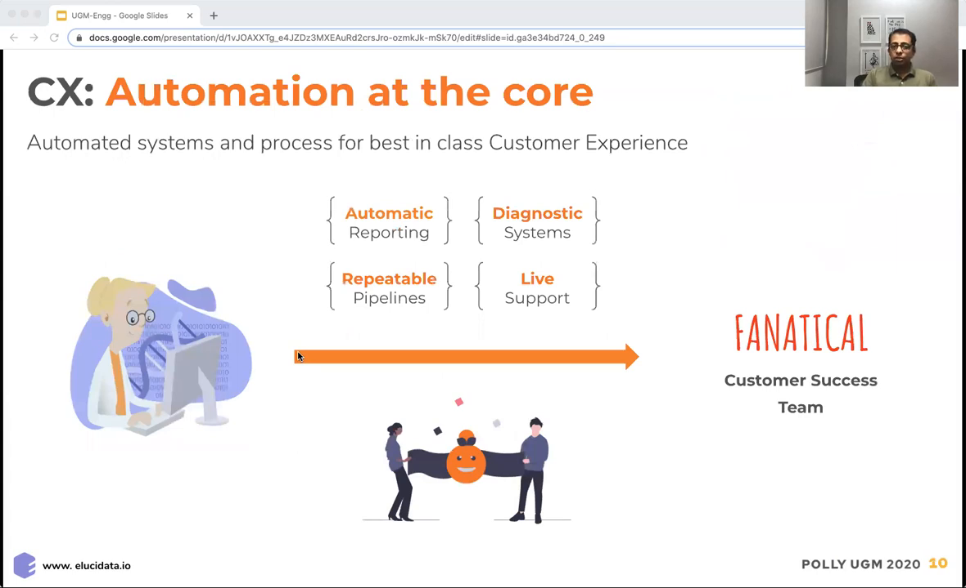Customer experience is key. We depend on automation and well-defined processes to handle this. We have a fanatical customer success team to help you in every step. All issues you face during product usage are automatically captured and reported to the customer success team. We can proactively reach out to help you.